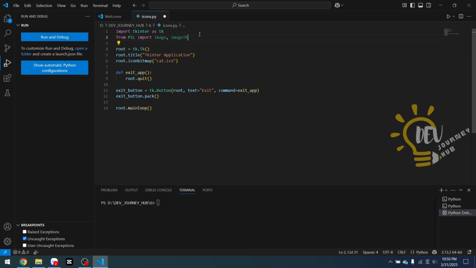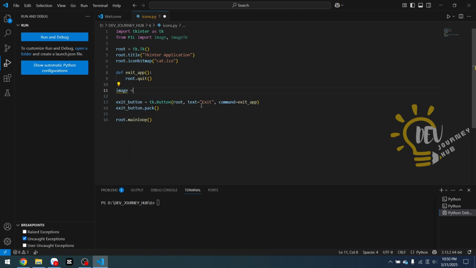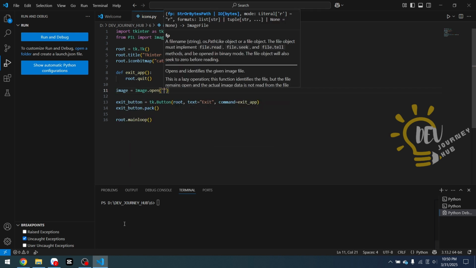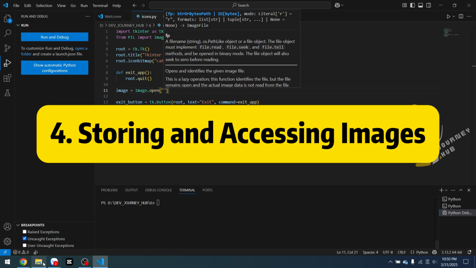PIL is a library that supports image processing in Python. Image is used to open and process images. ImageTk is used to convert images into a format that can be displayed in Tkinter. Open the image file with Pillow, and the image object will contain the opened image.